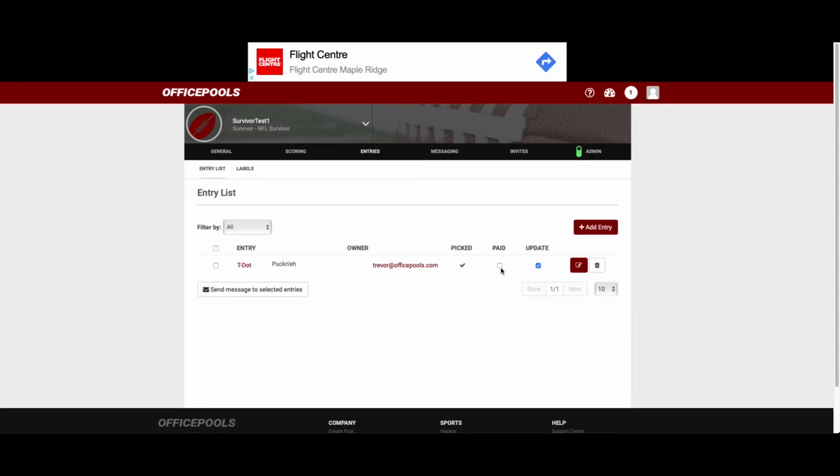And there you go. You can mark them as paid or unpaid. Update. If they want to get their weekly update emails, which a lot of people like, just make sure that's checked. Or if they don't want those emails, then just uncheck it for them. But that's where you do that. Otherwise, this is where you get everything done. Pretty basic, but it's a very important window for administrators just to keep things organized.